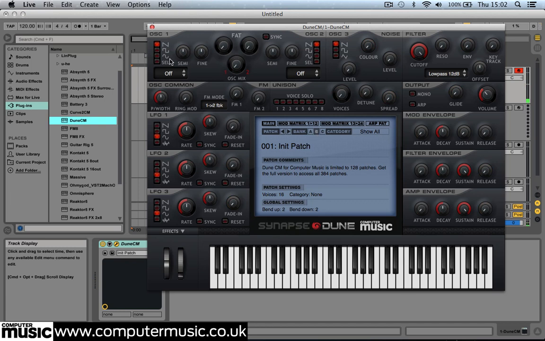Set Osc 1's waveform to the square shape. Turn the voices parameter in the unison panel up to 8, set the spread to 100, and put the detune at 20.